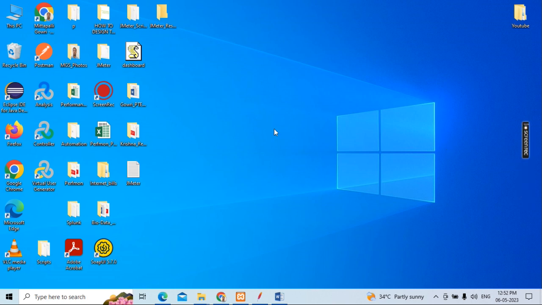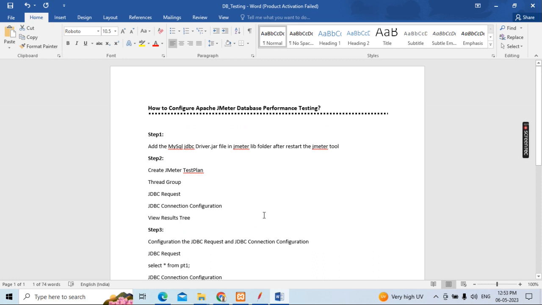Today our topic is how we need to do the configuration of the Apache JMeter tool in database performance testing. Here you can see the main heading: how to configure Apache JMeter for database performance testing. This is for configuration only, not for the validation and execution.